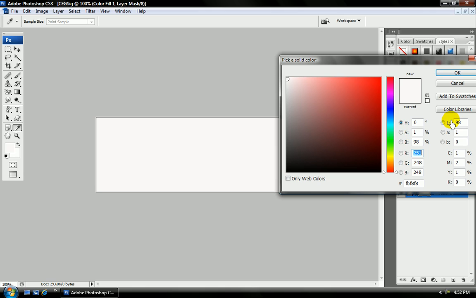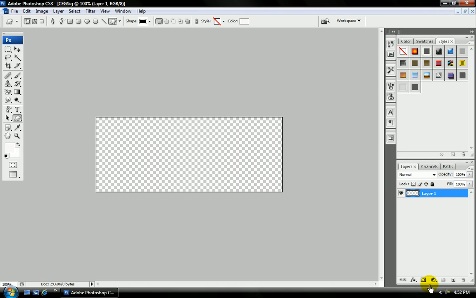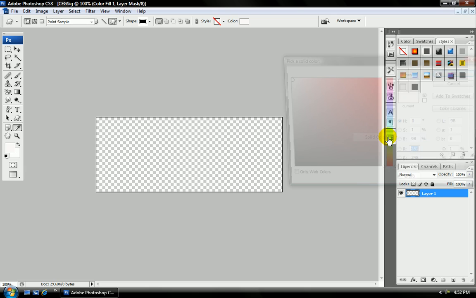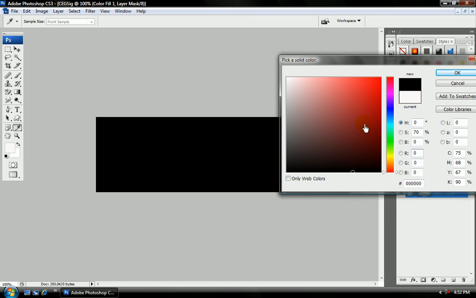So what I just did is click this little circle button down here. It'll give you a bunch of layers and a bunch of effects you can use in your image. The top three are the most important ones: you can make a solid color background, a gradient background, or a pattern background. I want to choose solid color, and usually I always put my images to black.